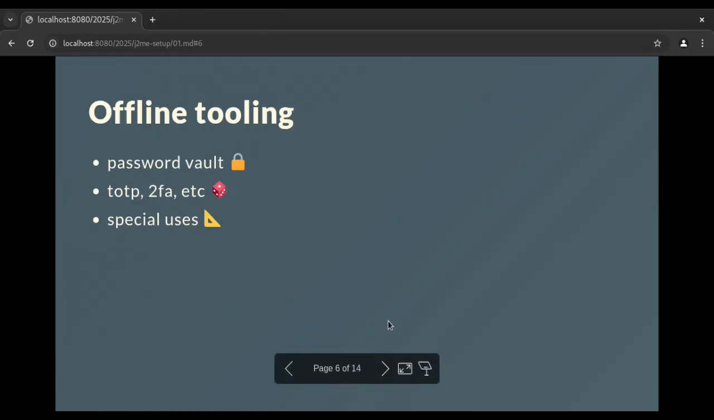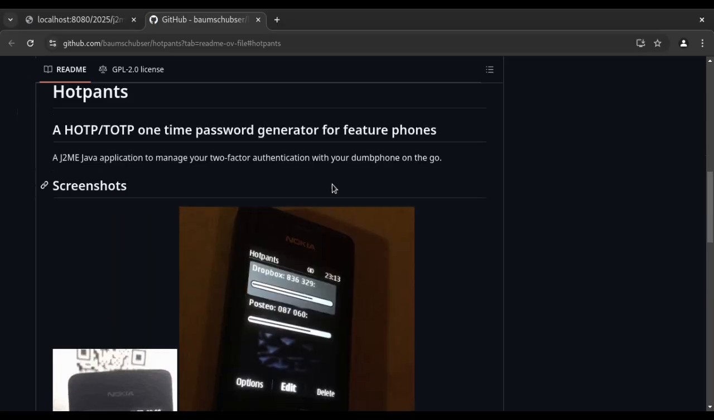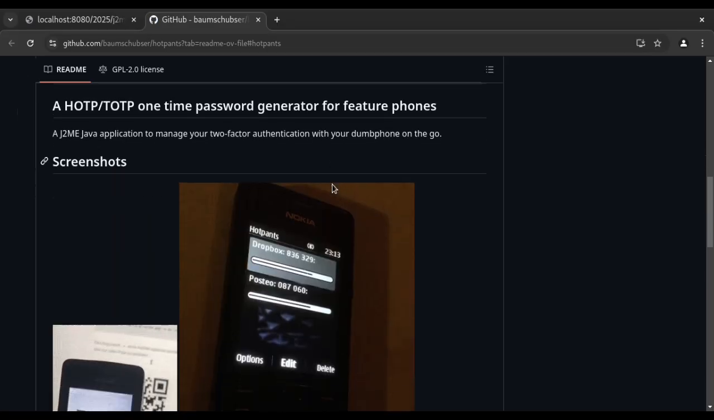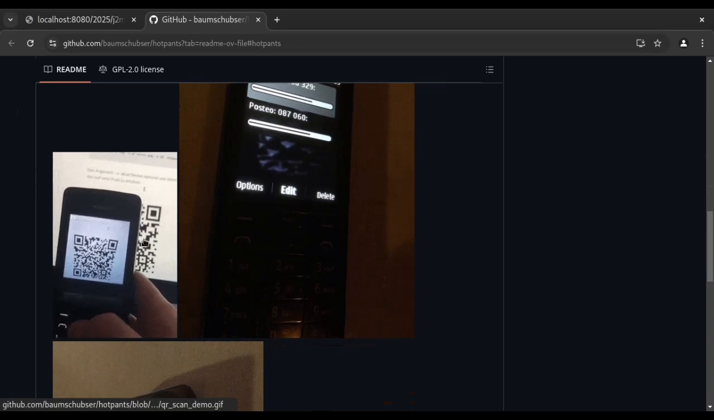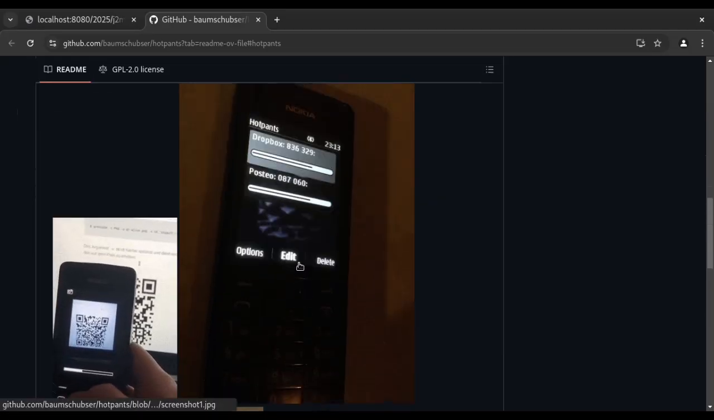Next up, you can use J2ME for offline tooling, and this is an app called Hotpants I found in GitHub that lets you generate one-time passwords on your older devices, as you can see in these screenshots, which is still quite useful today for doing two-factor authentication.